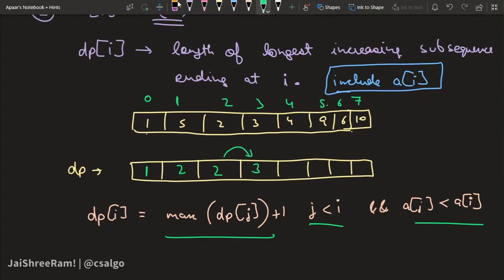Because I have included it after 2. Okay, again for this 4, 1 2 3, it can be 4, because then it will come after this 3, as 3 is less than 4. Don't get confused in indexes and elements. Just follow this basic formula, this DP recurrence relation.